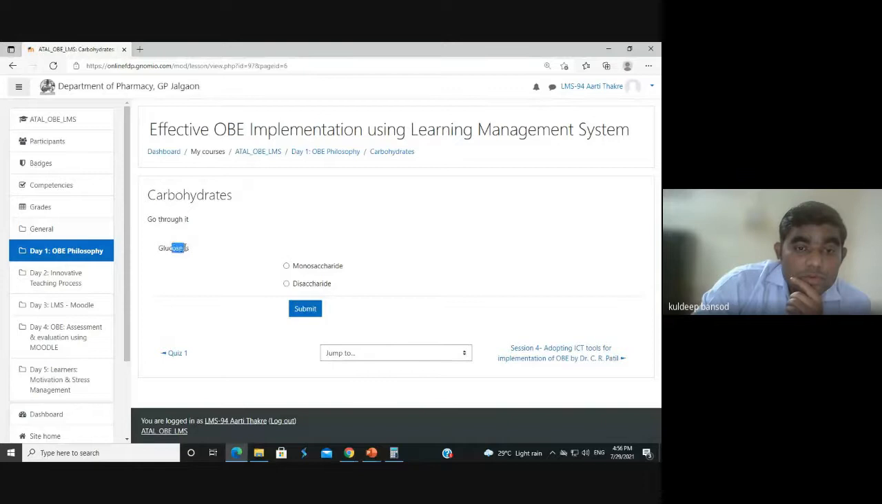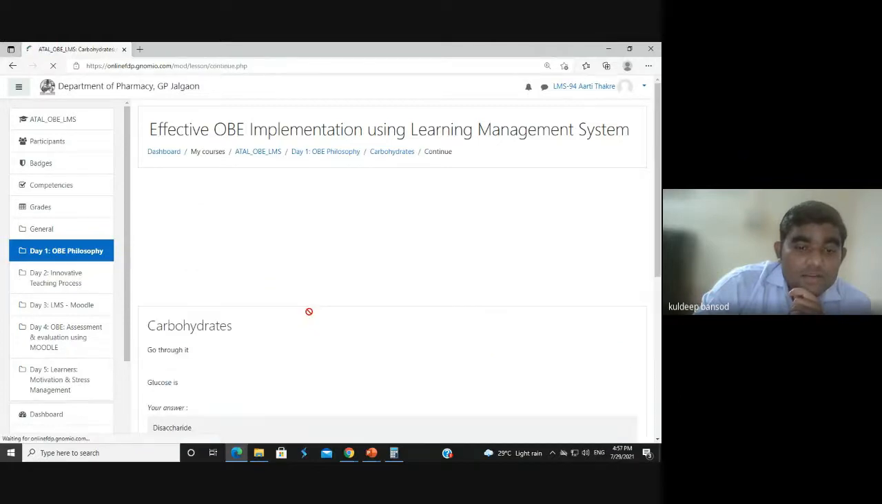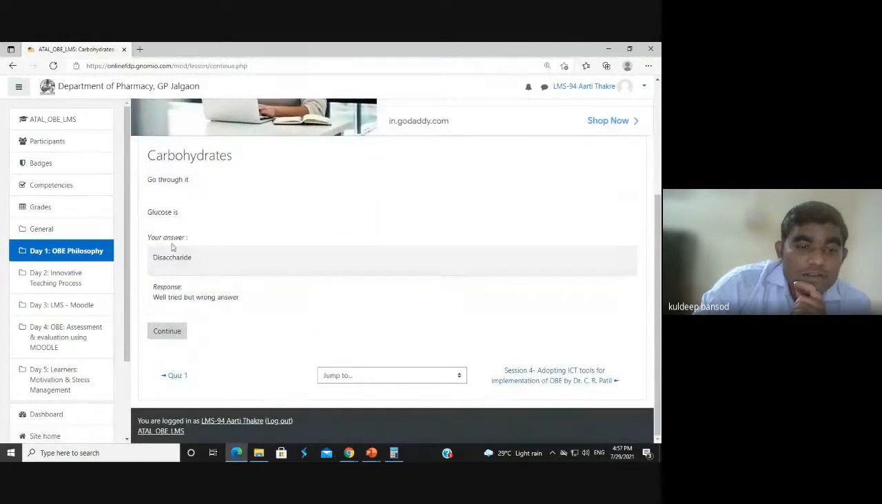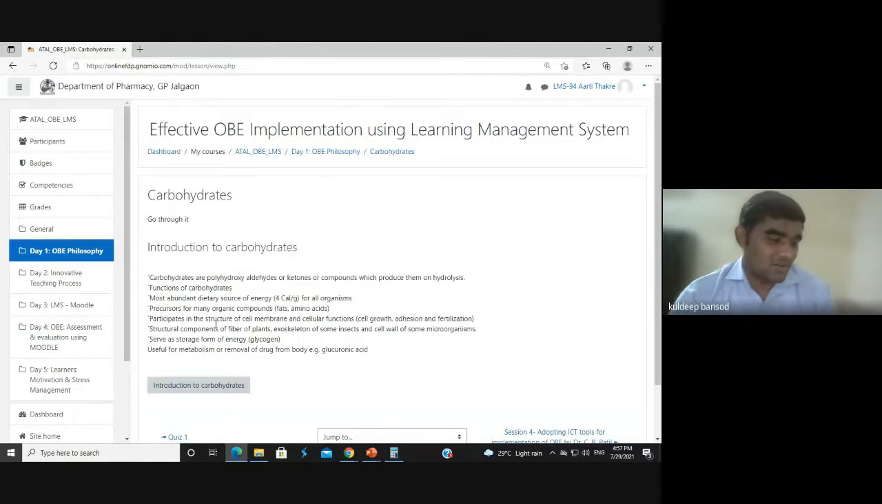Now for glucose, there are 2 options. Now I am selecting the wrong answer. Click on submit. He will receive feedback from the teacher that says well tried but wrong answer. Again, continue. He will move toward the introduction to that.